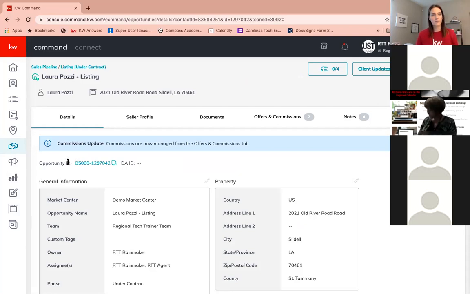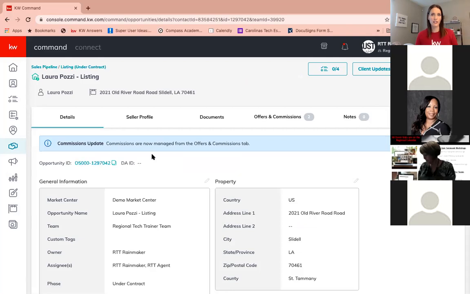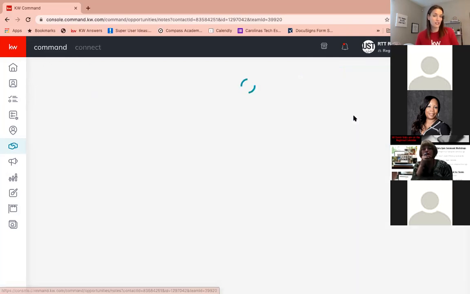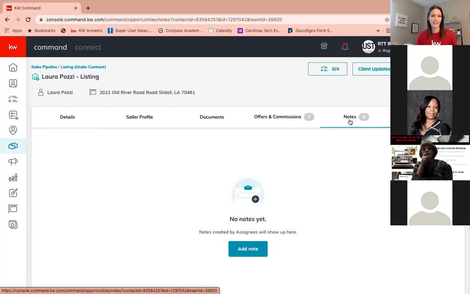So when I come into the opportunity, I just clicked directly on the opportunity. A lot of you are probably very familiar with this screen because this is how we get into the documents. This is how we get into the offers, the commissions. This is how we see all of that. We've got this notes section over here, which is where we can add any notes. But what I actually really love is the discussion tab up here.